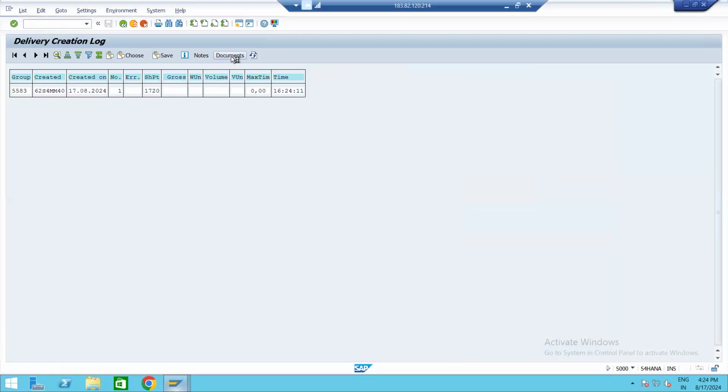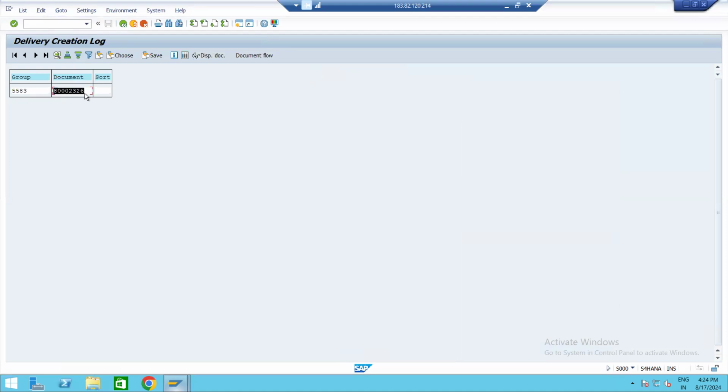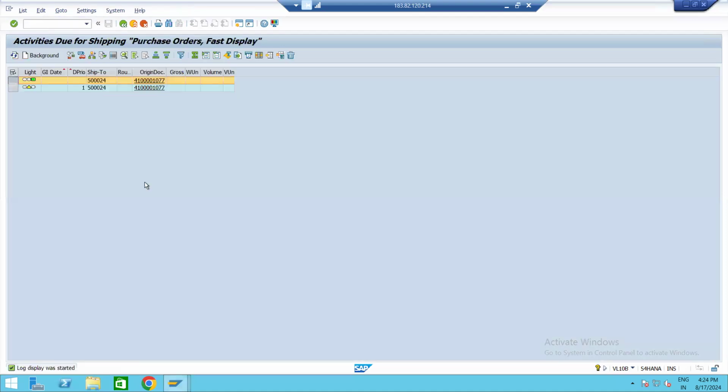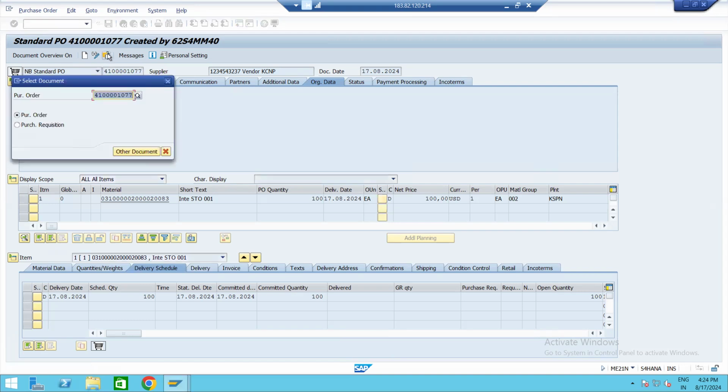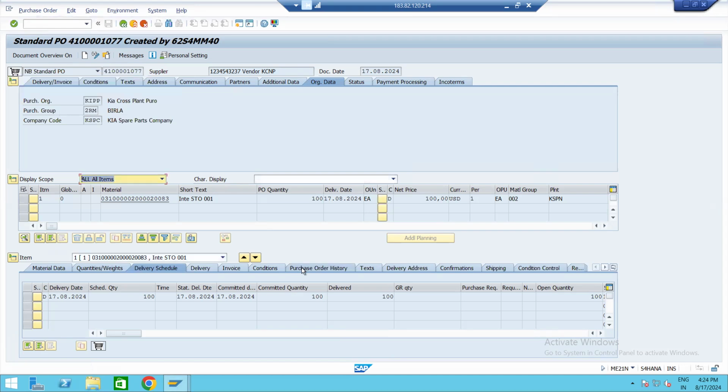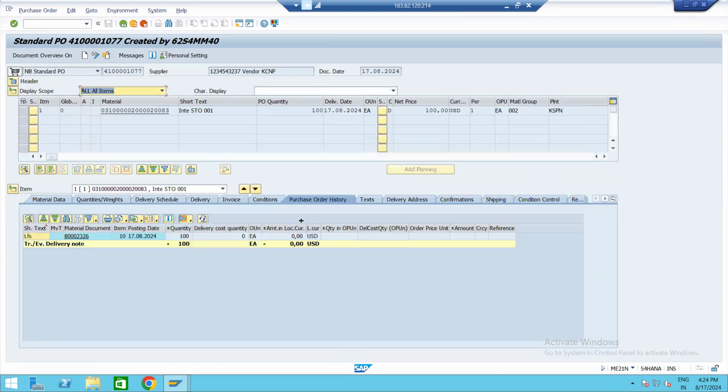So you can go to the documents. This is my outbound delivery, which is generated. You can see the same document in your purchase order as well. If you come back to your inter STO purchase order and refresh it, you can see a tab populated, which is the purchase order history.